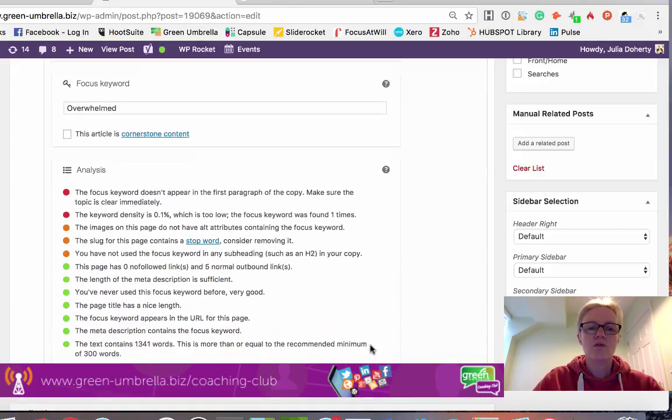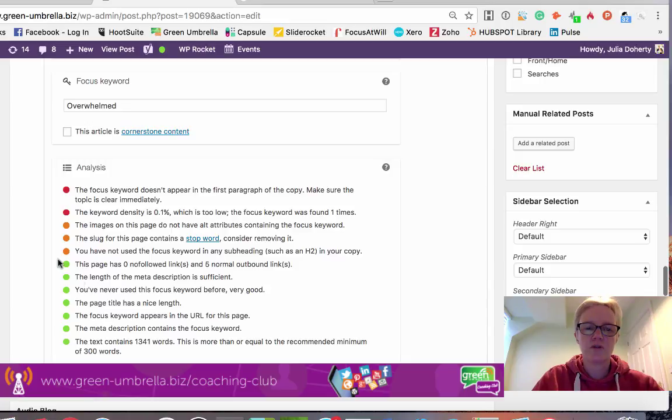Don't worry about too much red. We obviously want it to be more green. The images on the page do not have alt attributes containing the focus keyword. So it's saying that, yes, I've alt tagged those images, but I haven't got the word overwhelming within those alt tags, but that's not relevant. It needs to be relevant as well. You have not used the focus keyword in any subheadings such as an H2 tag, which I haven't done. So anyway, this gives you some ideas of things to do.